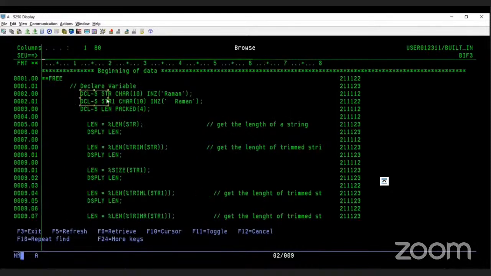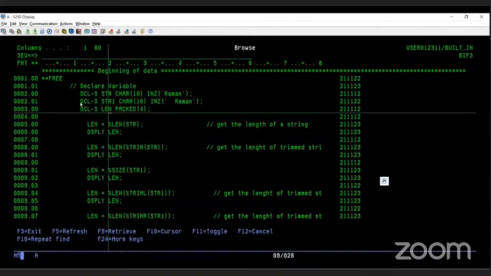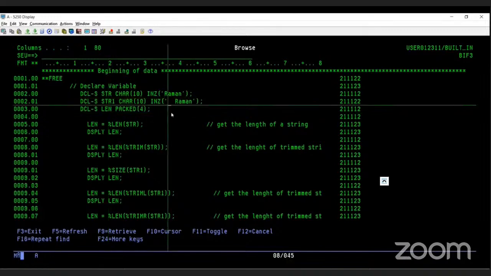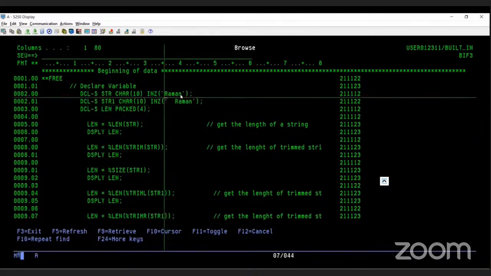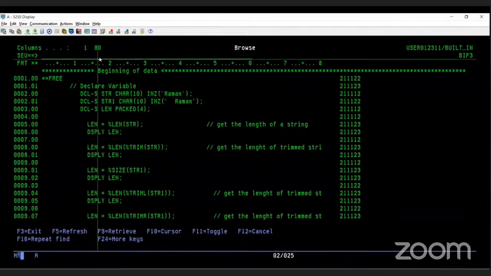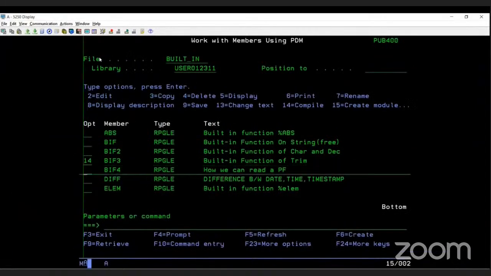We have declared a variable str of character type with length 10 initialized with a string, and also another string str1 of character type with length 10 initialized with this. In this, we have blank spaces on the left side, and after the text we have blank spaces. We will show it in the debug view.